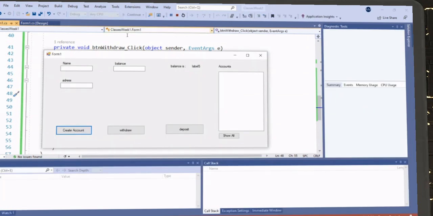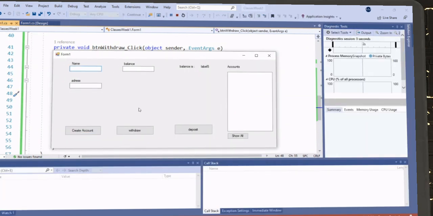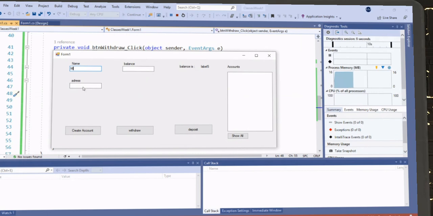Let's see. So, name, Mo, address, balance, create an account, show all accounts. I have now this. I wanted to withdraw, let's say 20. I select it. Let me create another one. Okay, so now Roland only has 20, and I have 100.